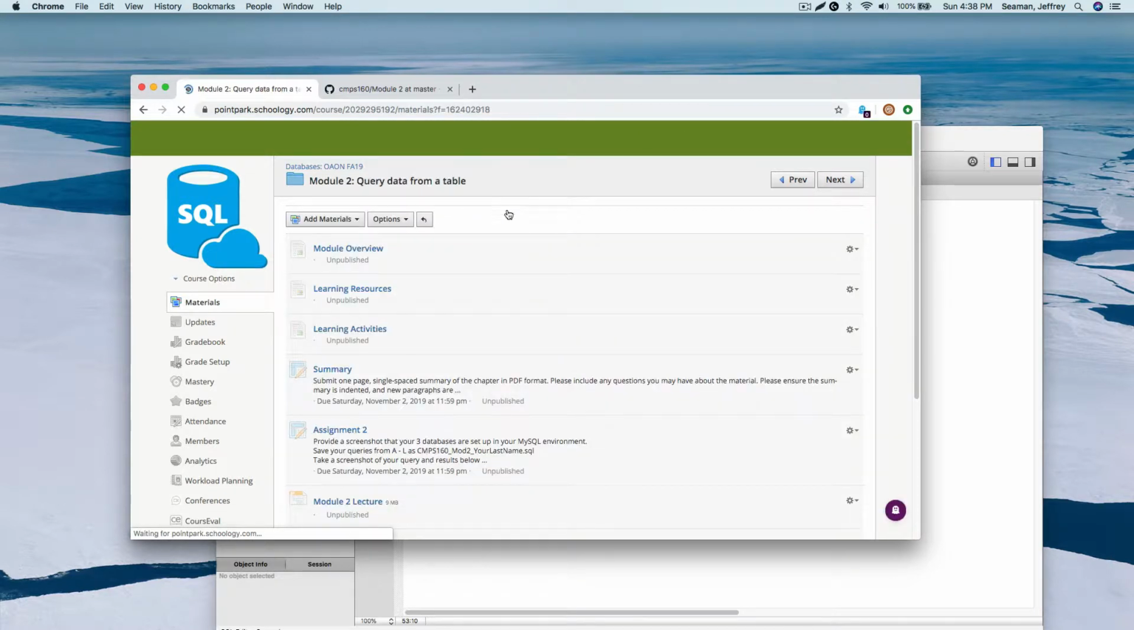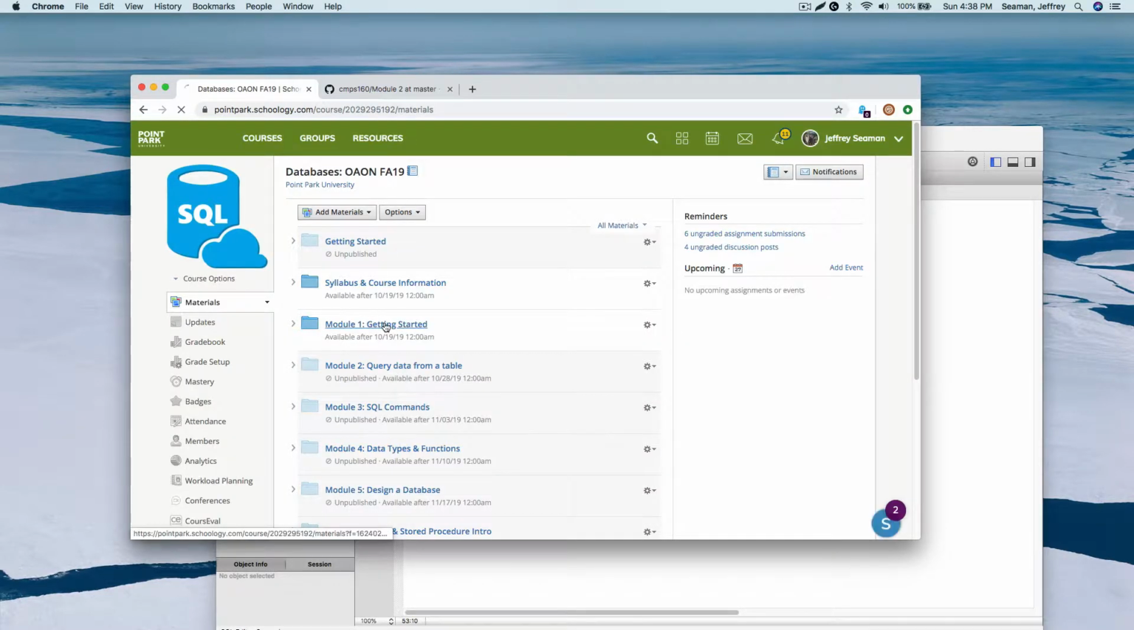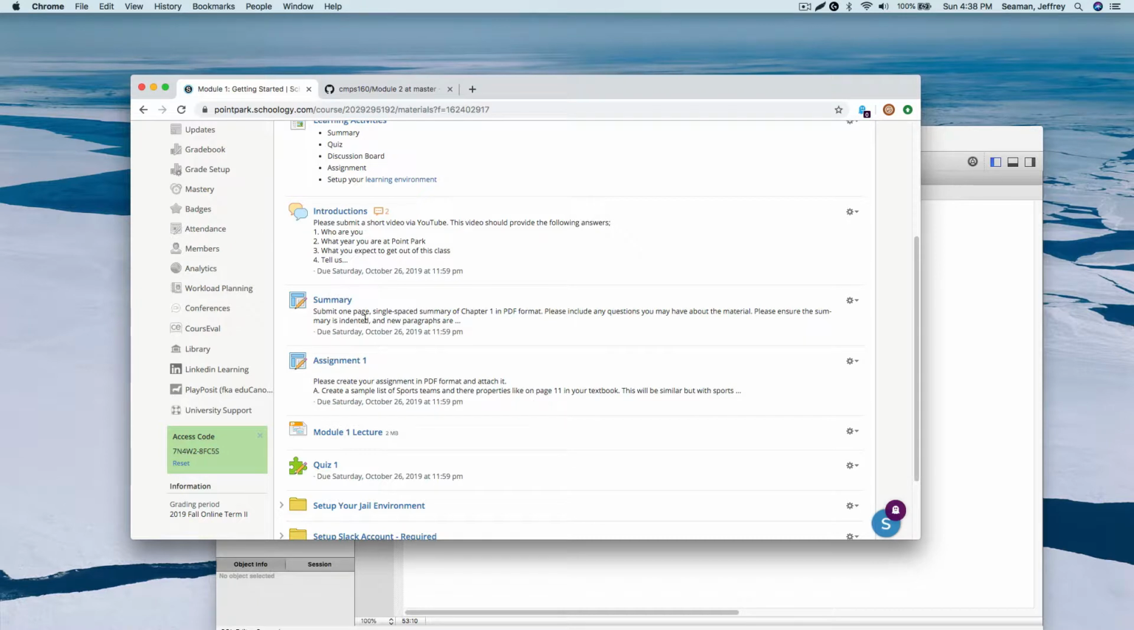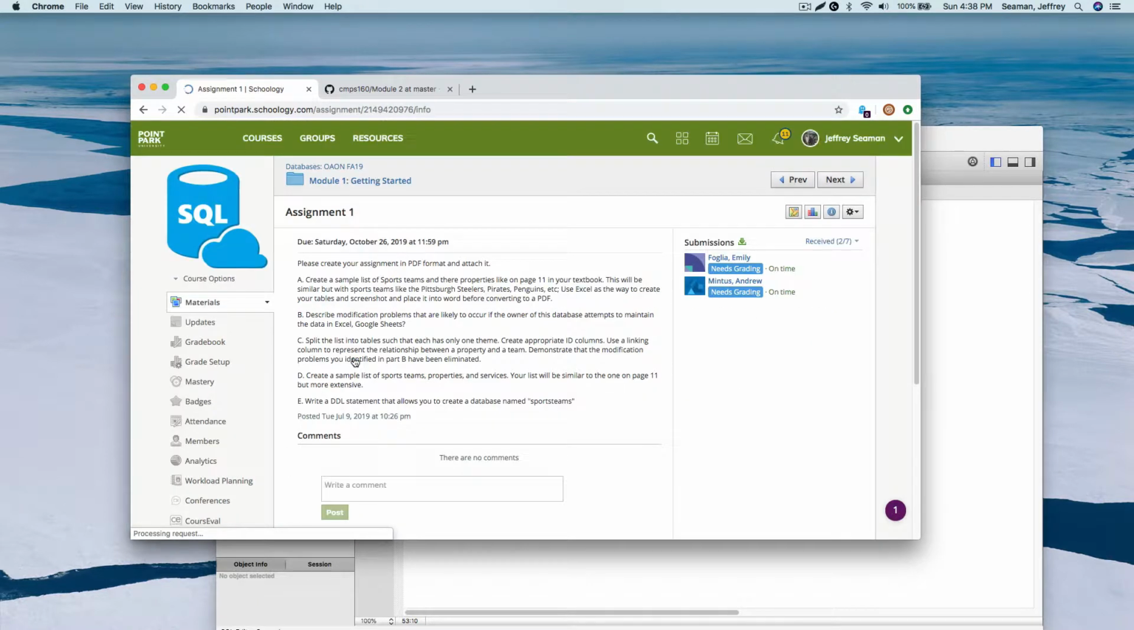So we'll go back to that. Each week, going into each week's assignment, I will go over the homework assignment, but we'll make sure that everyone did it before I go over it. Module 1's assignment was create assignment PDF. In this one, I was looking for you guys to create a sample list of sports teams and their properties, like on page 11 in the textbook. So it'll be similar to sports teams.